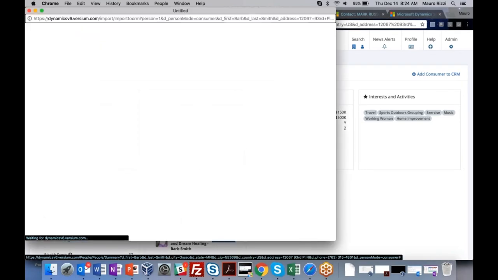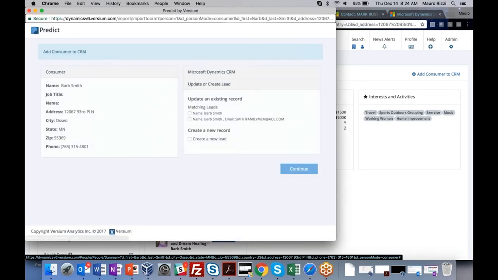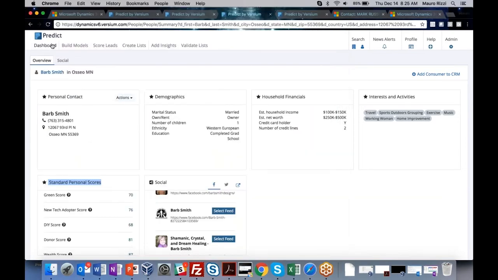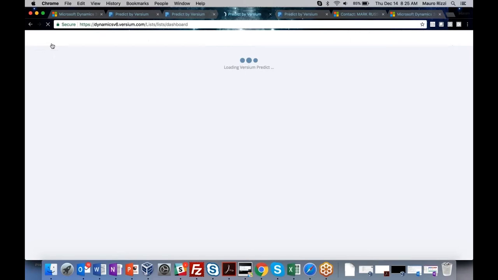We have the demographics, the household financial, interest and activities. This is data that we detect on the back end using our own predictive algorithms. We look at all the attributes that we have and discover that this person is interested in sports, travel, and home improvement. And then we have the social, where we are able to detect it. This is a very common name, so the user needs to intervene and select the appropriate one. And then other scores that Predict provides for consumers.